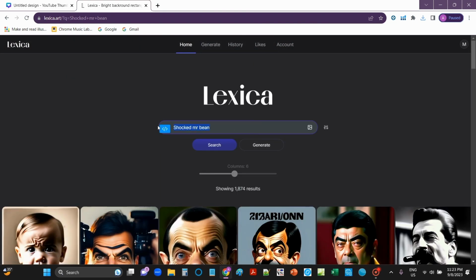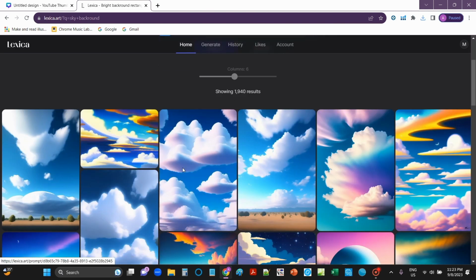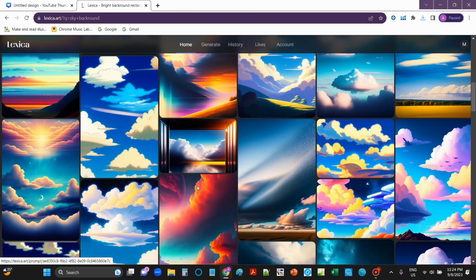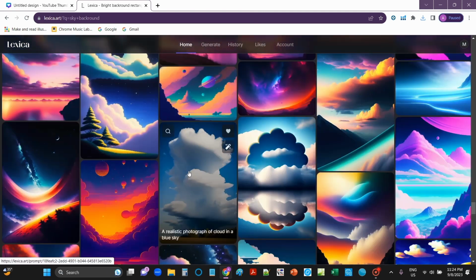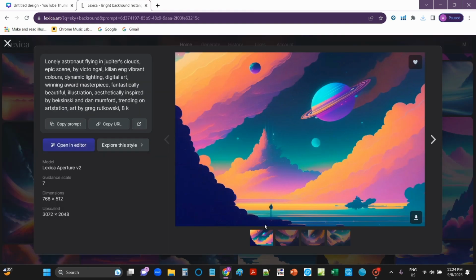Okay, now we need a good and unique background. So I'll just type sky background. Then find and choose a good background like me. Okay, so this image is really good, the background image. So let me just click on it. Click on the download button.